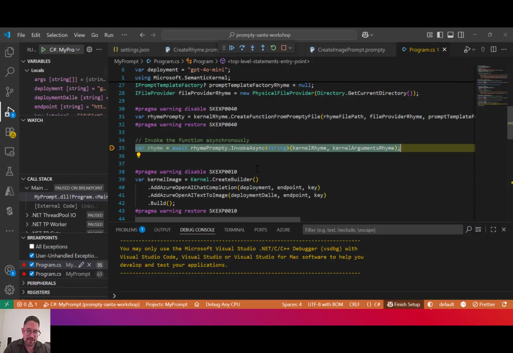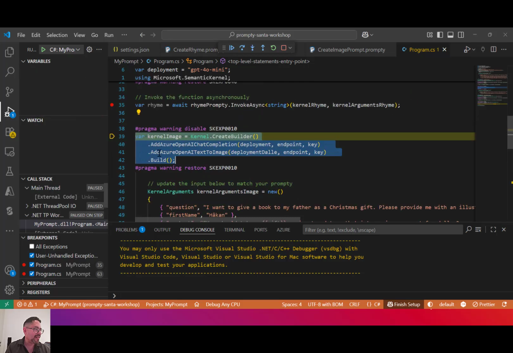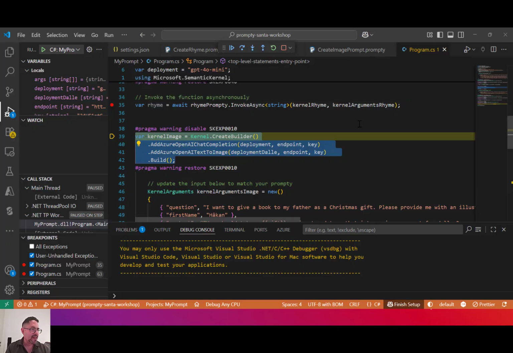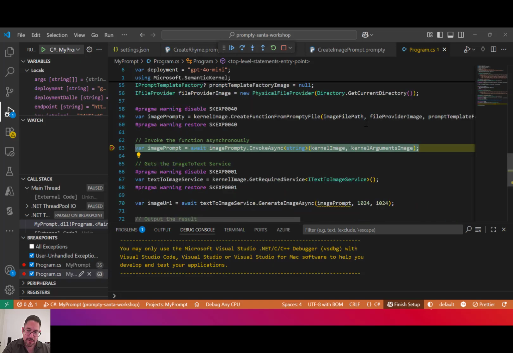So then we have a first breakpoint where we can see here the rhyme. So here the gift was a book, and we got the rhyme: Dear Dad, this Christmas a tale awaits, a journey through pages where adventure creates. With every word a new world to see, enjoy the escape, just you and me. So that's our rhyme for a book, and then we invoke our image prompt.